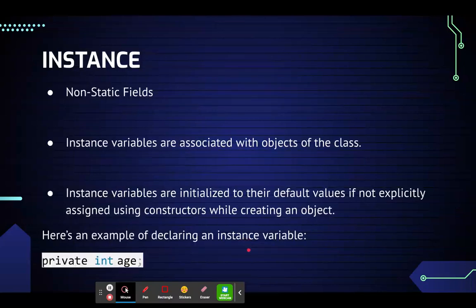Then instance variables, also known as non-static fields. They are associated with objects of the class and are initialized to their default values if not explicitly assigned using constructors while creating the object. So here's an example of declaring an instance variable: private int age, semicolon.